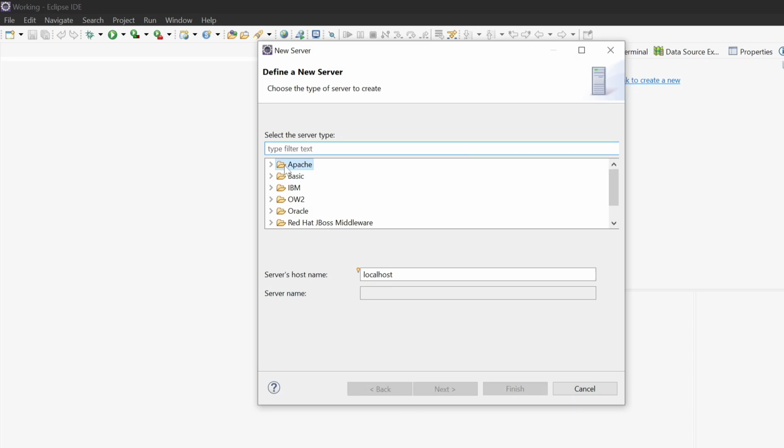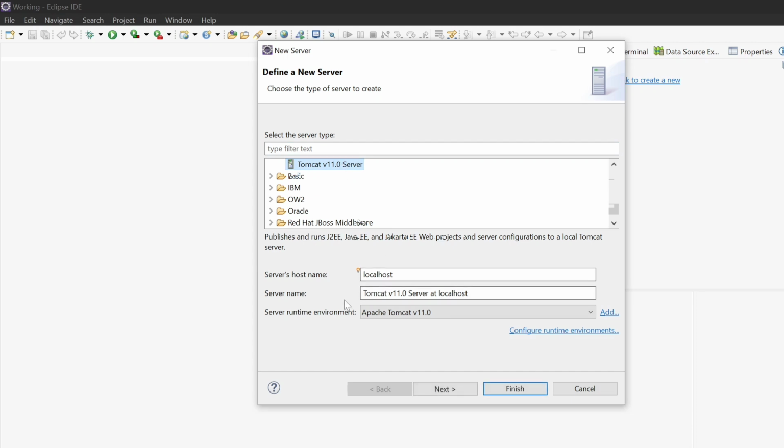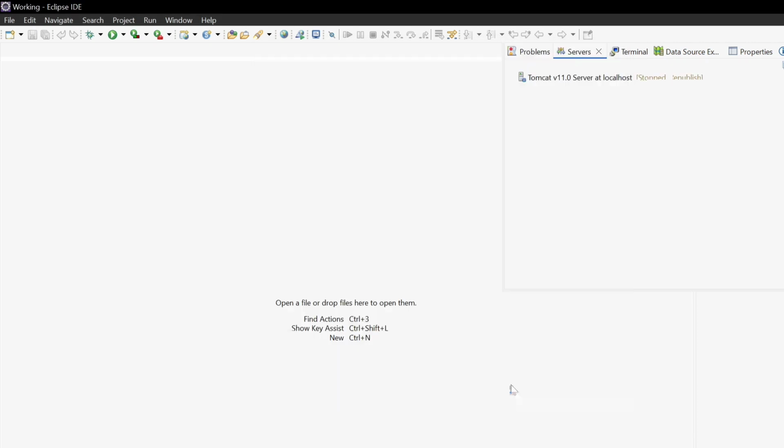Select Apache. Select Tomcat 11. Here the host name is localhost, and the server name is Tomcat 11. So we need to keep it as default. Click on the Finish button. Now you can see the Tomcat server at localhost, right?